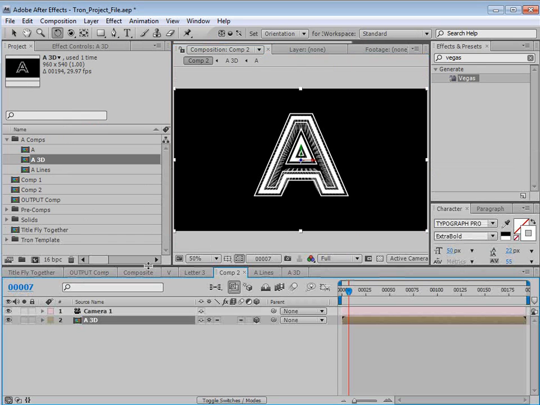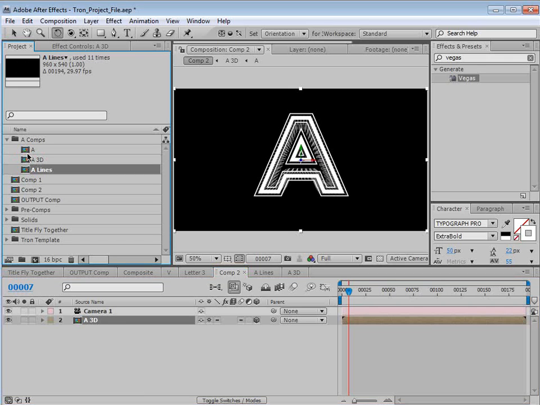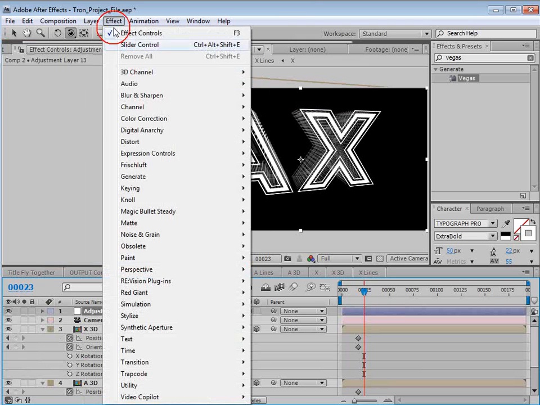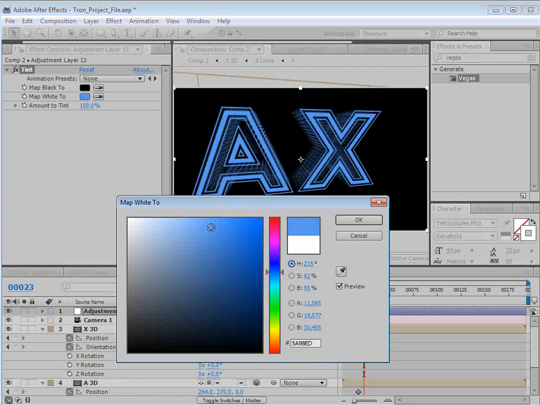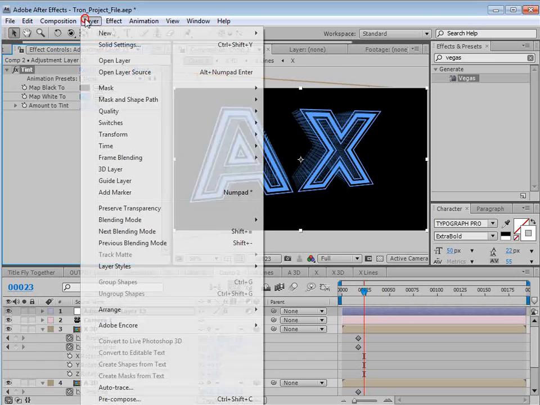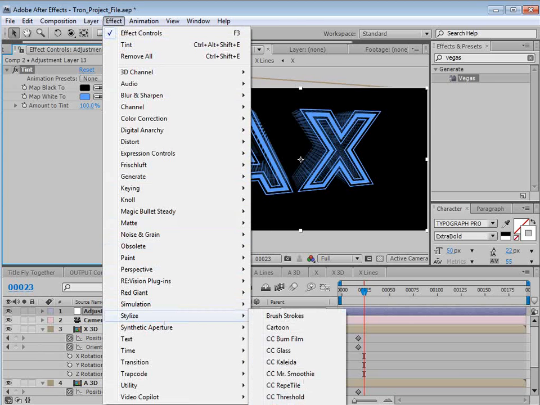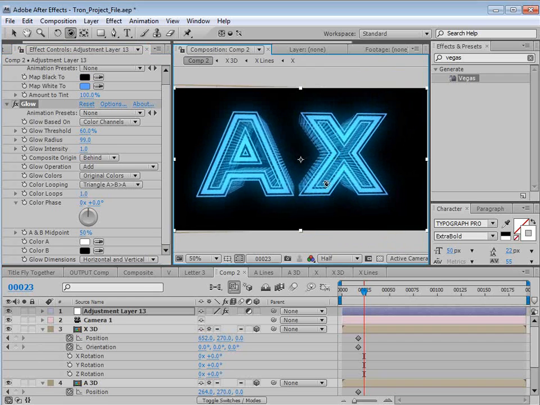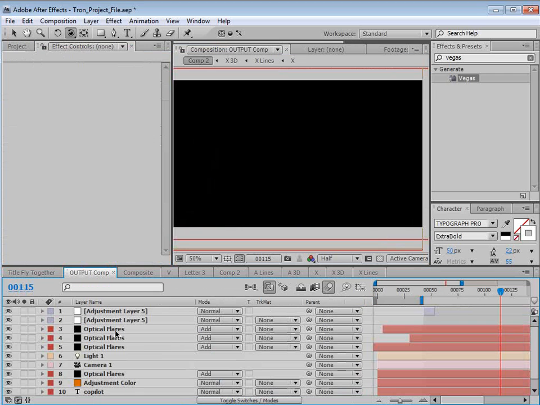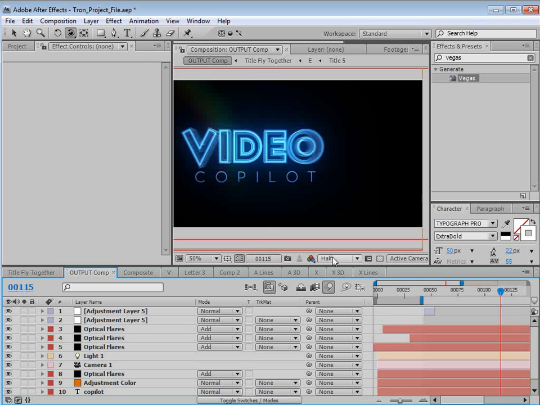So now there's this really cool script called the True AE Comp Duplicator, and what it allows you to do is select a comp and duplicate it, and it will duplicate all of the dependencies. Maybe add an adjustment layer to do some colorization, so maybe a tint effect, tint this like a blue color, and then maybe add a glow. And frankly, that's the gist of it. No, actually there's 2 more steps. You just have to add a whole bunch of optical flares and then you're done.